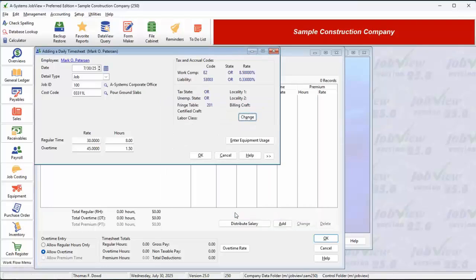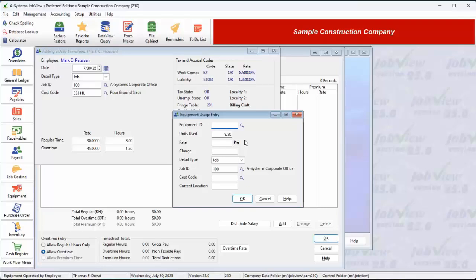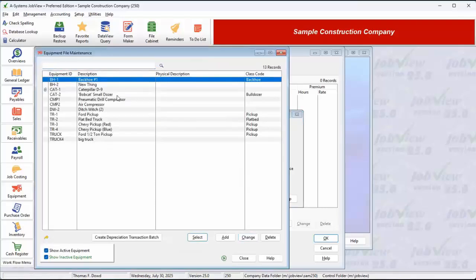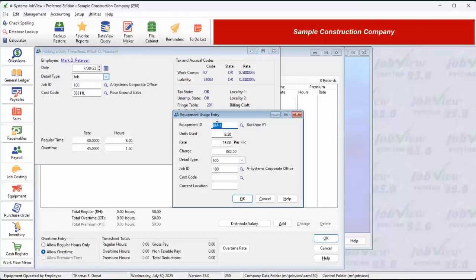We also have the ability to enter equipment usage if the equipment costing module has been purchased. The person whose timesheet is being entered may have been operating a backhoe or some other piece of equipment. If this is the case, you can log that time by clicking on the Equipment button, selecting a piece of equipment from the list by its ID, and entering how many hours this person used this piece of equipment, and the rate by which this piece of equipment will be charged to the general ledger or the job.